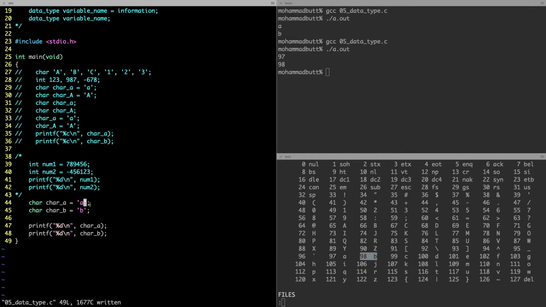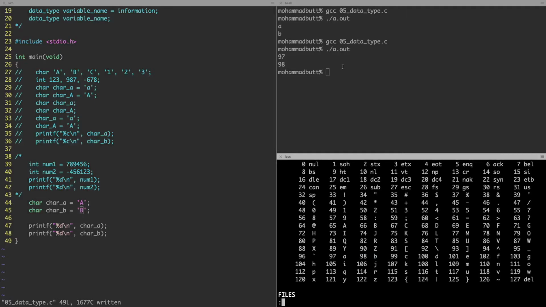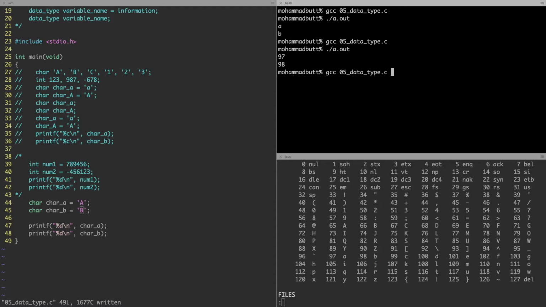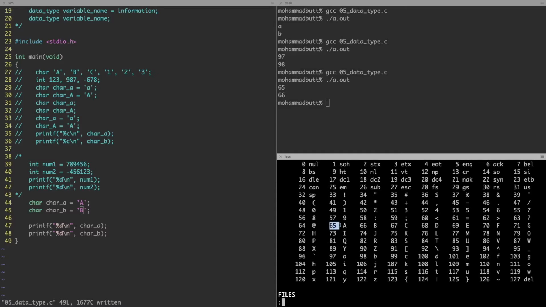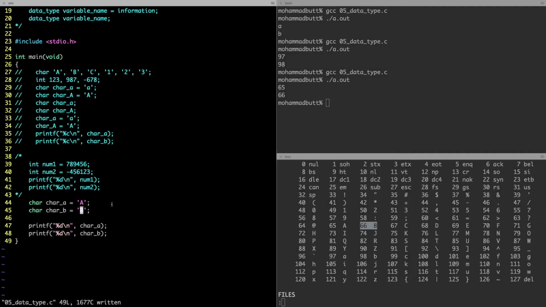And if you were to do uppercase A and uppercase B, now it will print 65 and 66. That's because on the ASCII table, A has a numerical value of 65 and B has a numerical value of 66. So that's one thing.